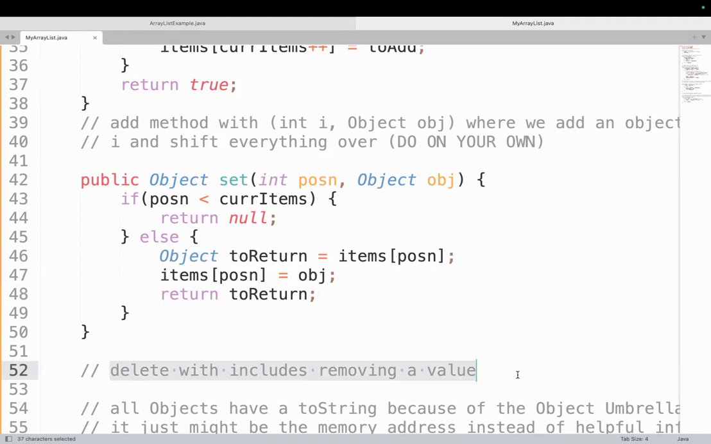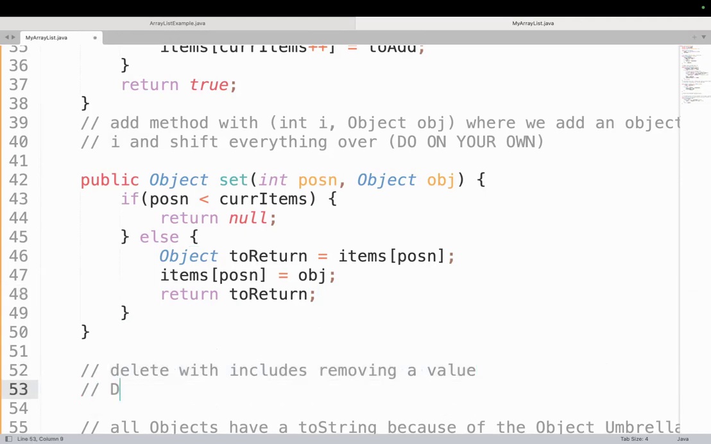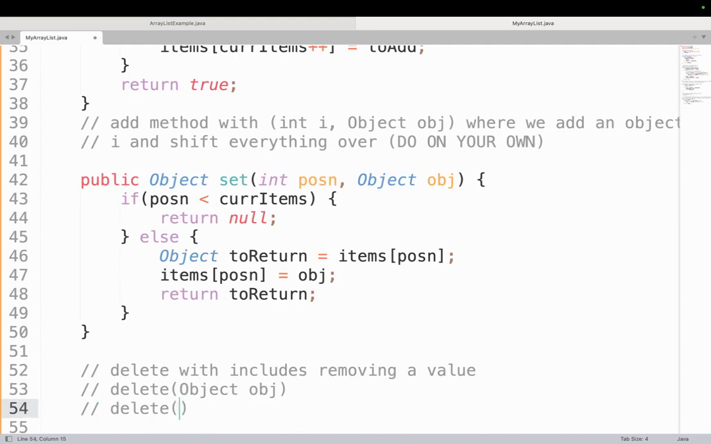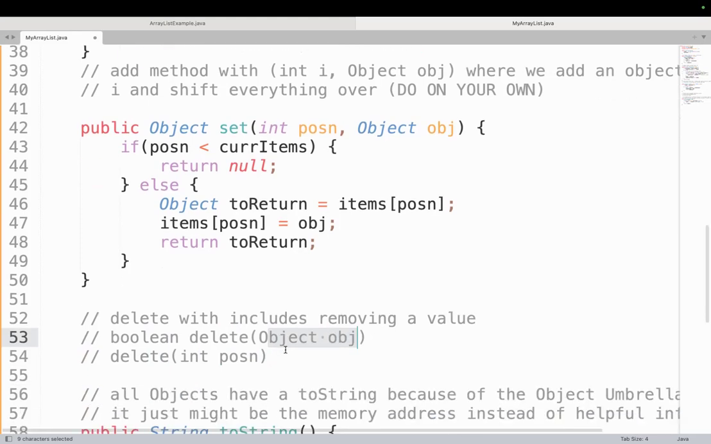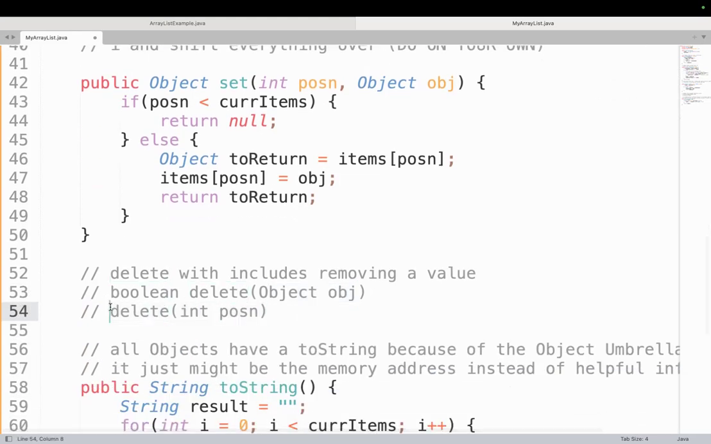And then delete would be very, very similar. There are two different types of deletes. There's delete where you delete based off of the object and you go looking for the object. And there is also a delete where you do it by position and you delete for a given position. This one would return a Boolean. Like if it found the object and deleted it, it would return true. And if it didn't find the object, it would return false. And then this one would return an object similar to set. It would return the object that you deleted from this position. So you'd save that object, you'd shift everything over, and then you would return the object.